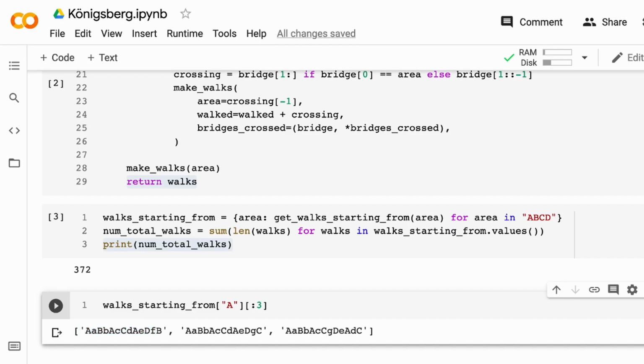We start from land area A, cross bridge lowercase a into B, then cross bridge lowercase b back into land area A, cross bridge c into land area C, then bridge d into A, bridge e into D, and bridge f into B. Now we've used bridges a, b, c, d, e, and f, which is 6 bridges. We've not used the bridge g. This walk was unable to cross all bridges exactly once.